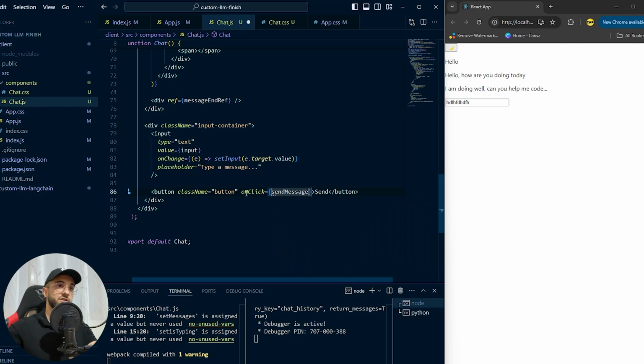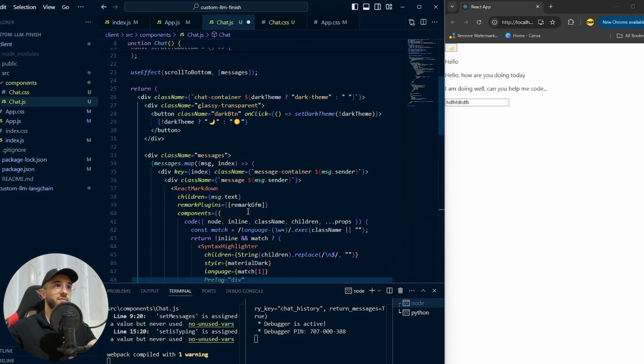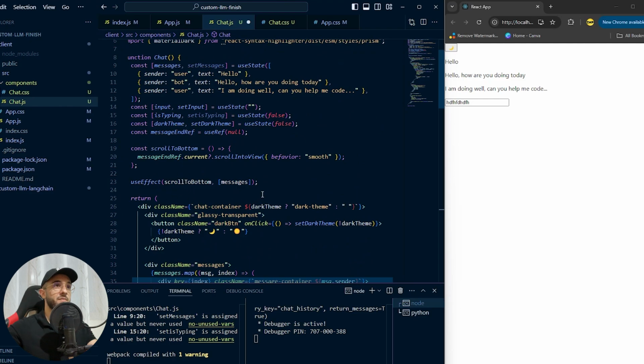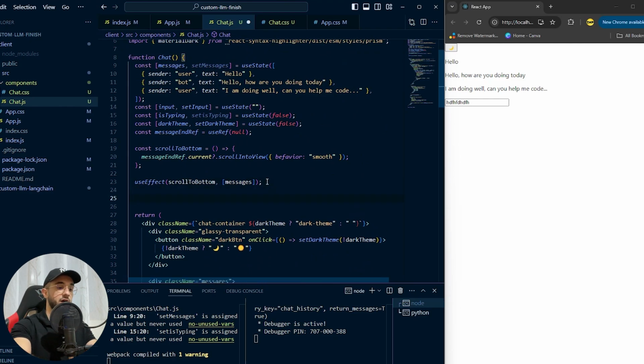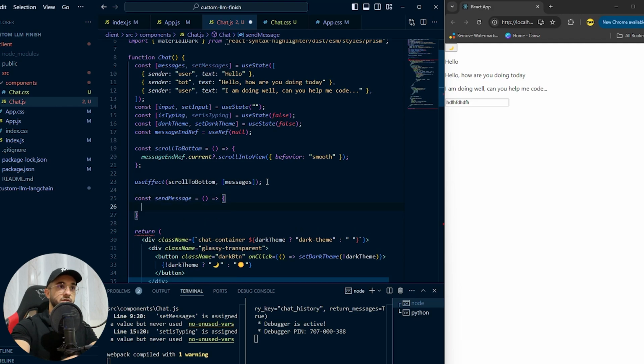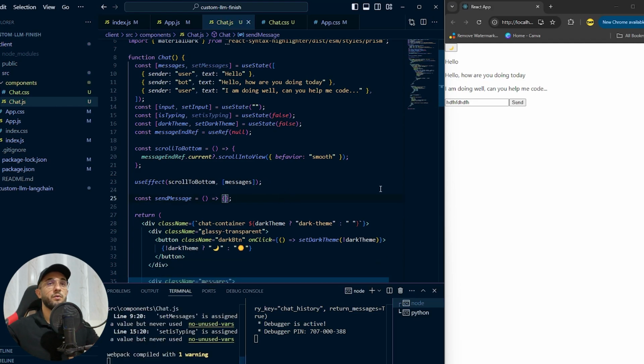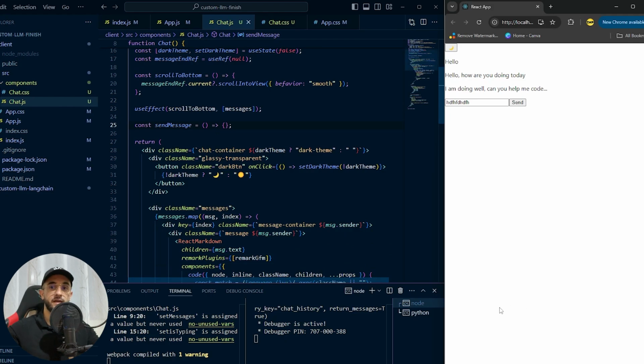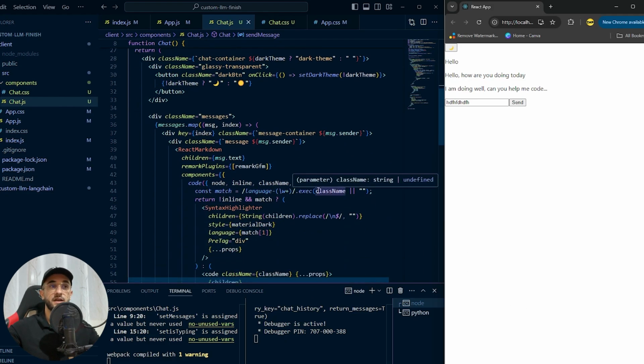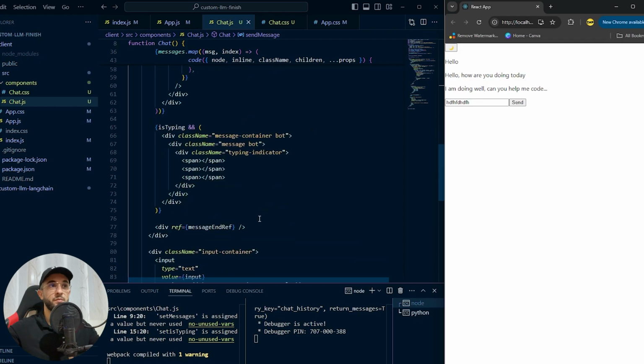We don't have this function yet, but I'm going to create it now because we are going to implement it later. And this is going to be the main function that will do all the job. So const sendMessage equal to a new function that for now will do nothing, because I'm going to style this a little bit, and then I will go ahead and create the main function that will send the request to the API or the backend.